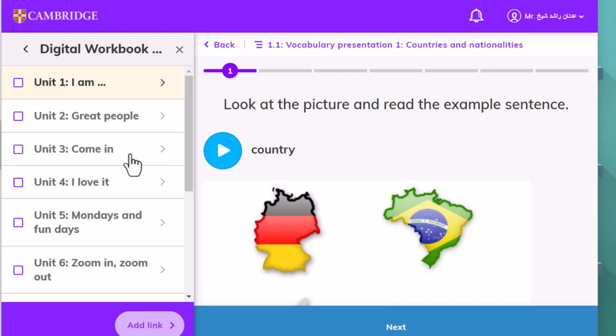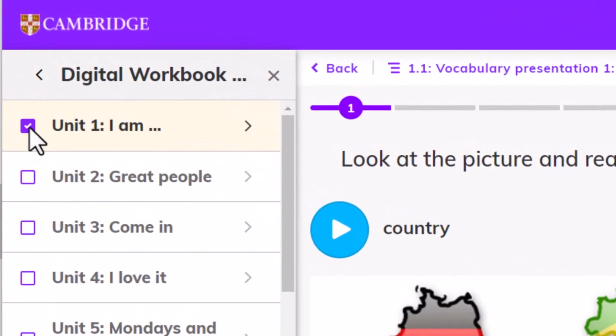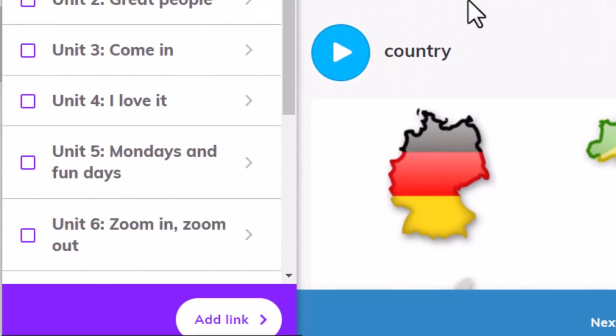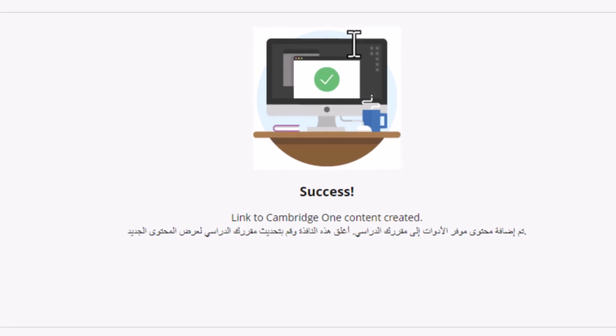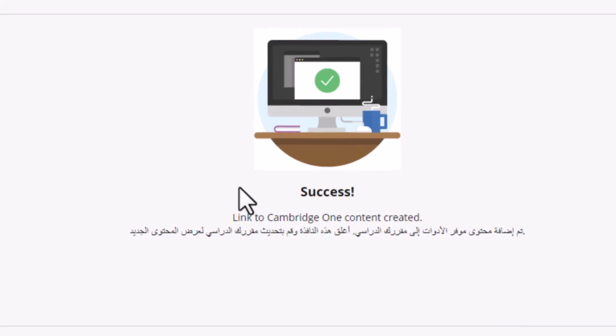So for instance, I have taught Unit 1 today and I would like them to do some extra practice. So I can just click here and I can add a link to this unit in their Blackboard. As you can see, it says success, link to Cambridge One content created. So where has it gone?